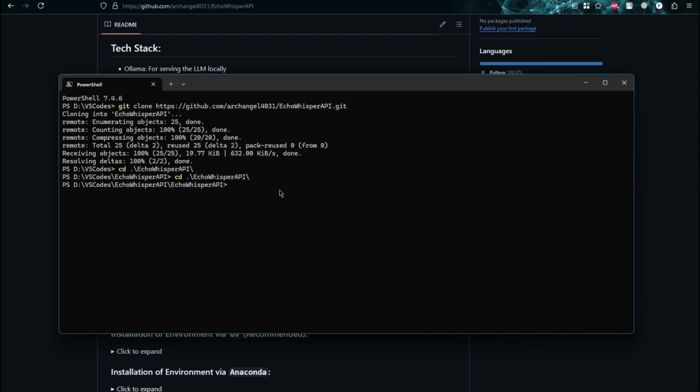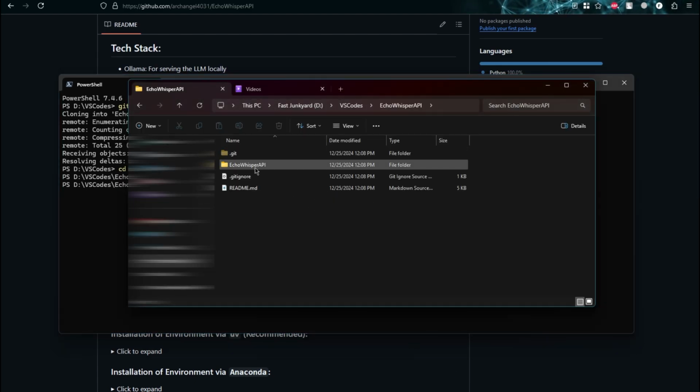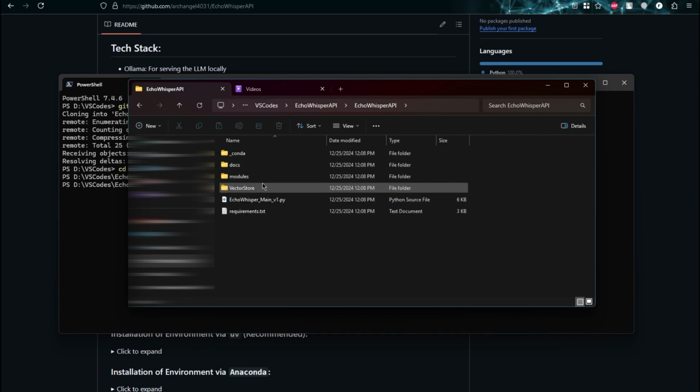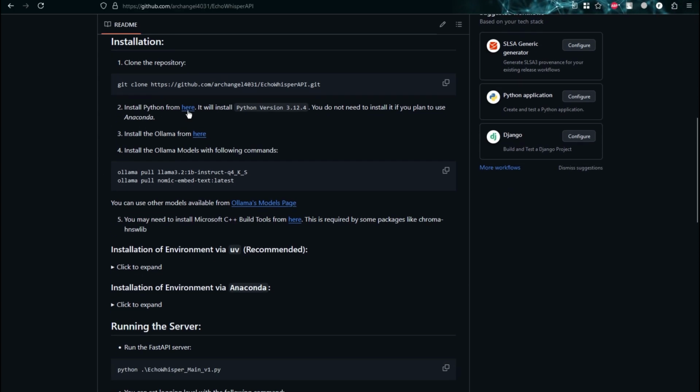So there are two folders. If I show you inside of this, this is the clone project, and inside we are going to go inside of this folder, and we're building all of our things inside of this folder. Okay, so we're going to need Python from here and Ollama from here.